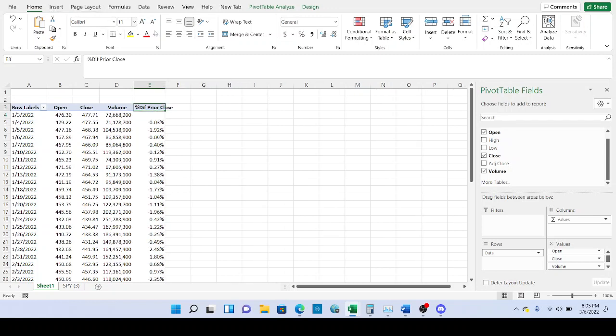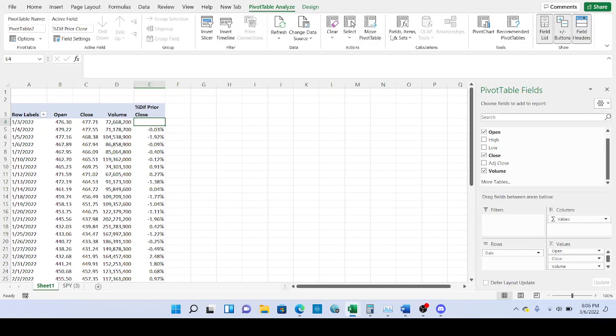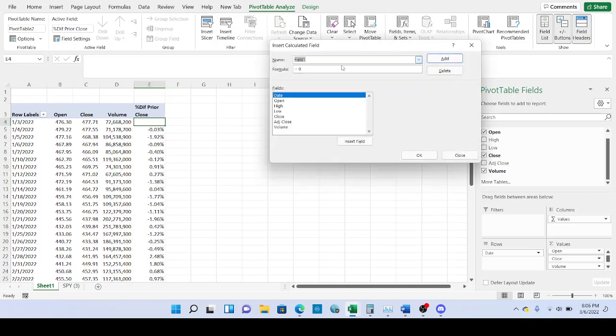We're just going to wrap the text, make it a little bit more readable. And then now I want to do one more thing. I want to do a calculated field. So the way I'm going to do that, if I remember correctly, I'm going to go to this pivot table analyze. I'm going to look at field, items, and sets. I'm going to do calculated field.